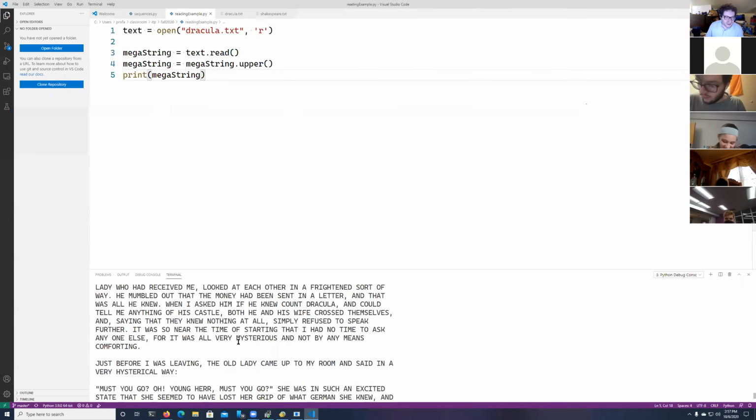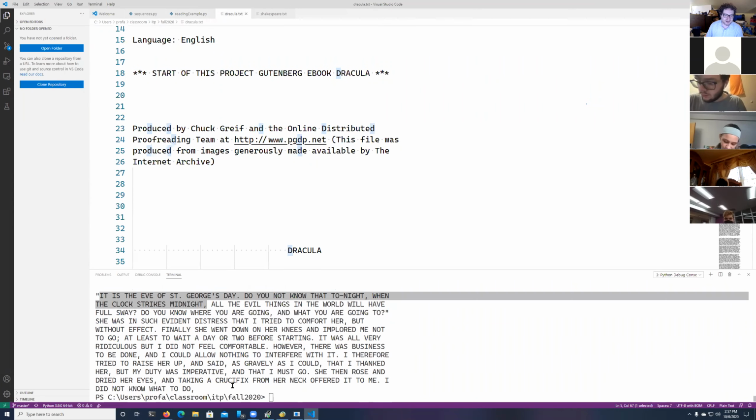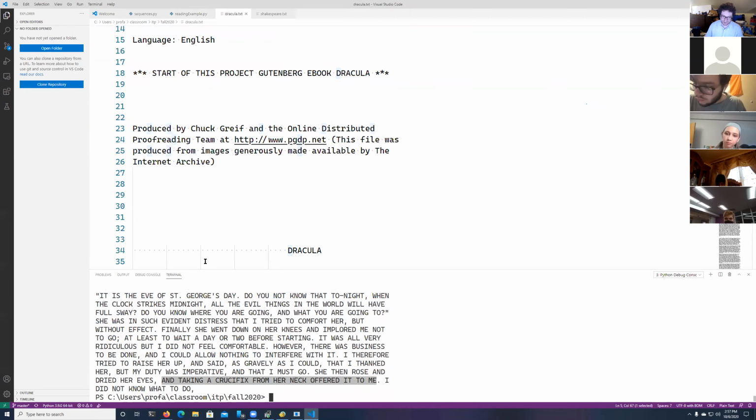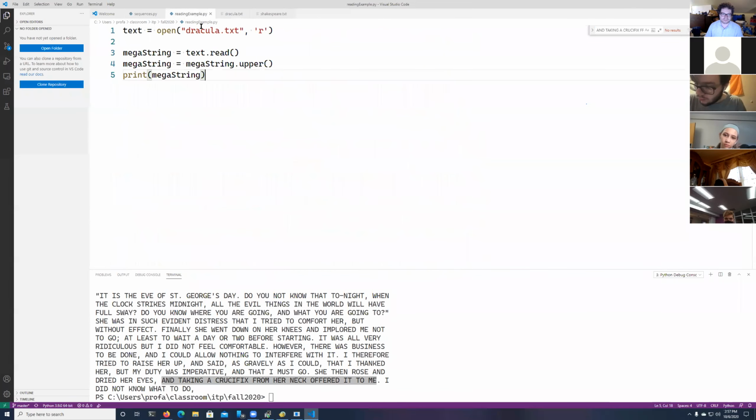So interesting that it is not printing out everything. Let's go ahead and see where that is. Did not know what to do. So, and let's go with, and taking a crucifix from her neck. That's probably a unique line. So it only printed out up to here. So why did it print out to here? If I print out, let's go ahead and comment this out. It printed out the entirety of the file earlier. Does it have a limit on the strings?